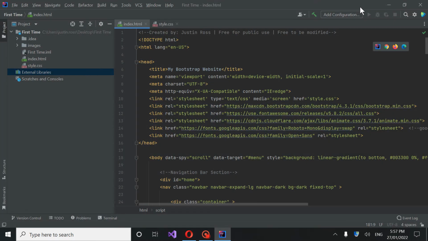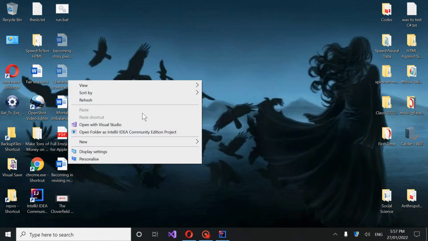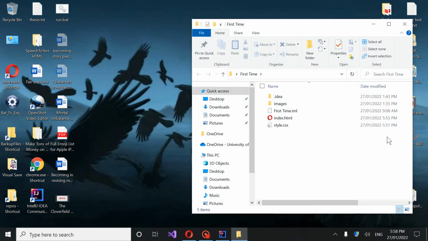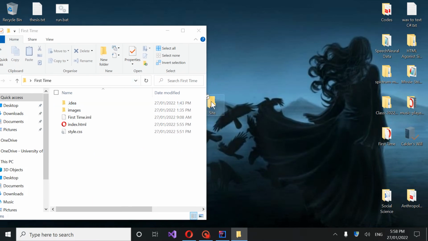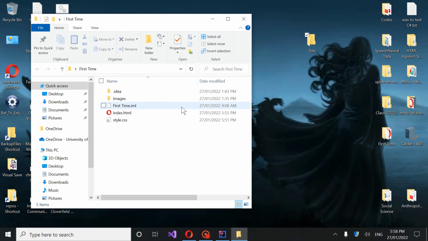What I'm going to do first is close that out. And first thing you're going to want to do is right click on here and create yourself a folder, and you can call it whatever you want. We'll just call it site. And as you can see, I already have my folder right here, and I already have some stuff in here. If you're using IntelliJ IDE, which I am, it's going to create this file itself when you open it for the first time, as well as this.